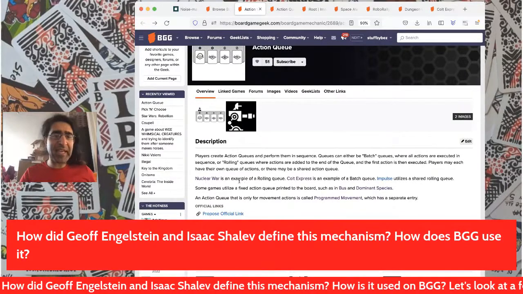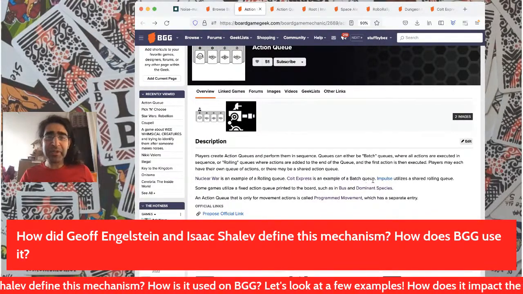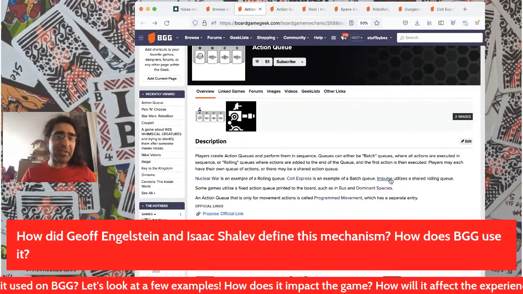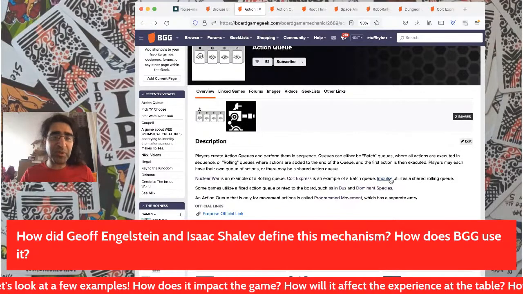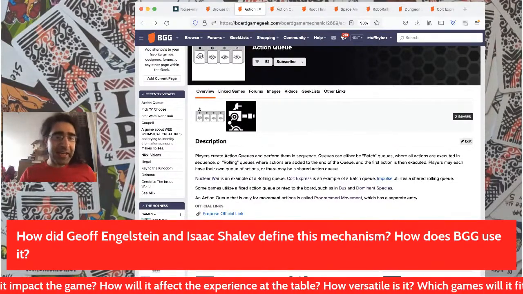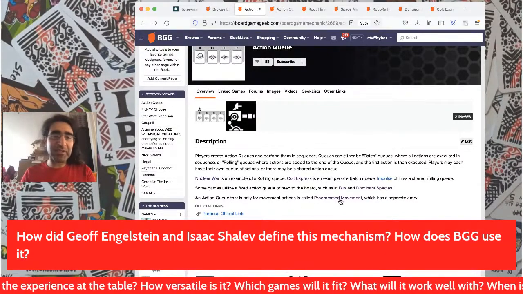Nuclear War is an example of a rolling queue. Colt Express is an example of a batch queue. Impulse utilizes a shared rolling queue. Some games utilize a fixed action queue printed on the board, such as Bus and Dominant Species. An action queue that is only for movement actions is called programmed movements, which has a separate entry.